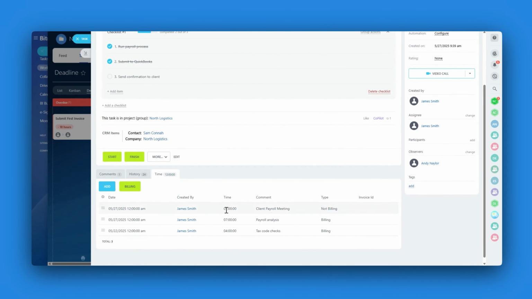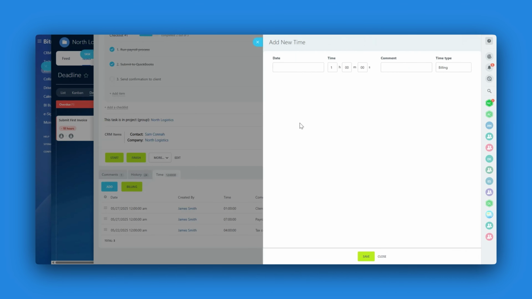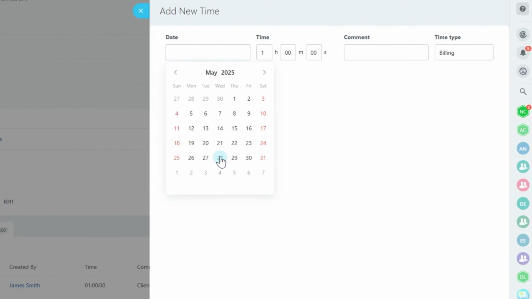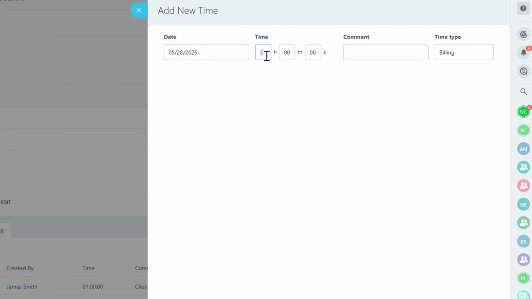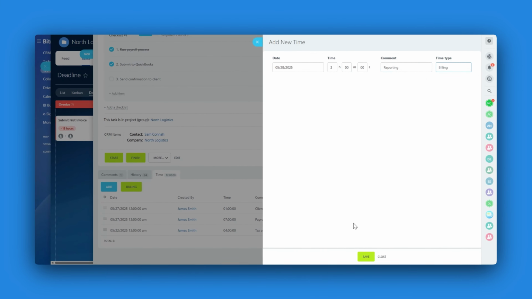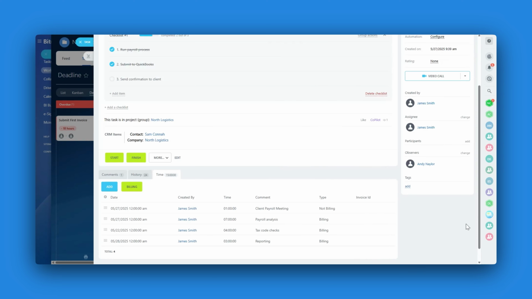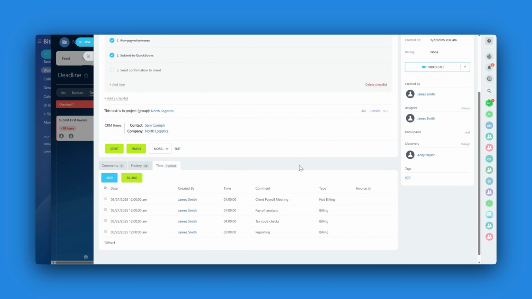If we now add another time to this specific task, I'm going to add a time for today. We can choose the date and the amount of time that we want to log on a specific task, and then add a comment to explain what this time is in reference to. Okay, we've added that time, and we can then select whether this specific time is going to be billed or if it's not billable time. In this use case, we will be billing for this reporting time, and let's save that in the system. And we can see that has now been logged.